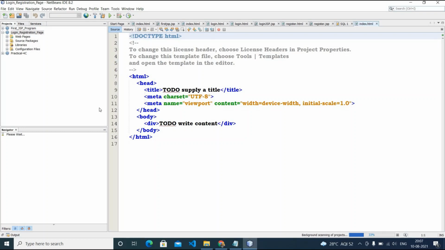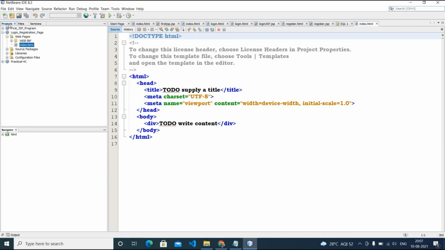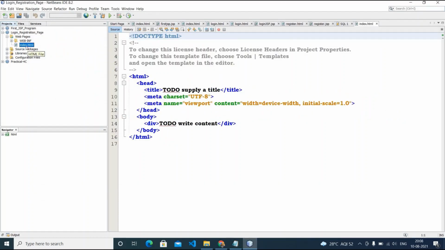I'll open this, go to Services, and start the GlassFish server. Then we'll go to the project, which is the login registration page. As I said, I have to start with the index.html page. This is the index.html page, so here I'll put the things I mentioned.